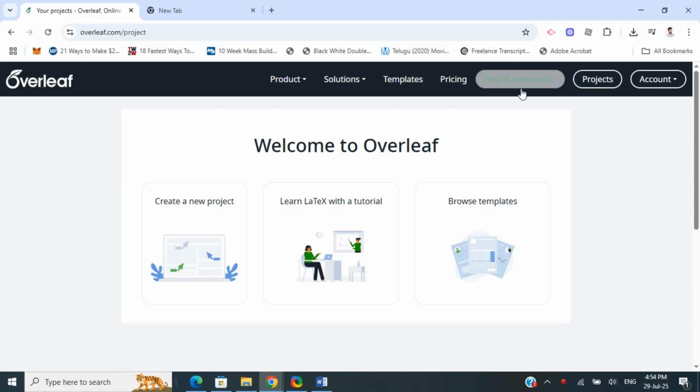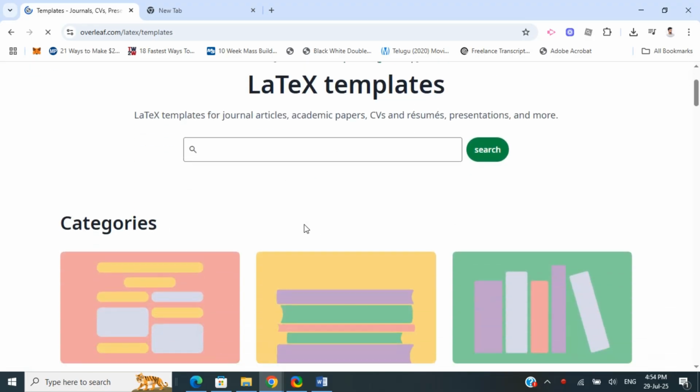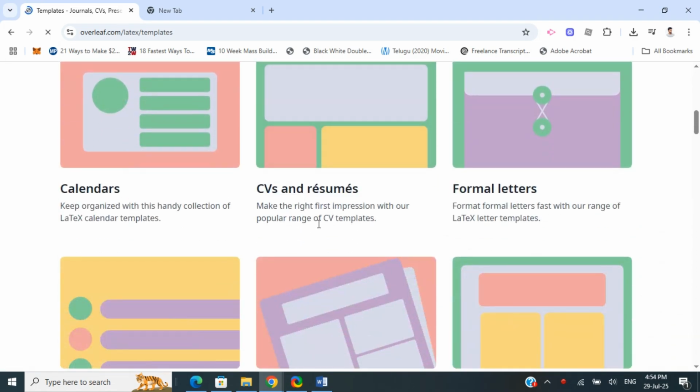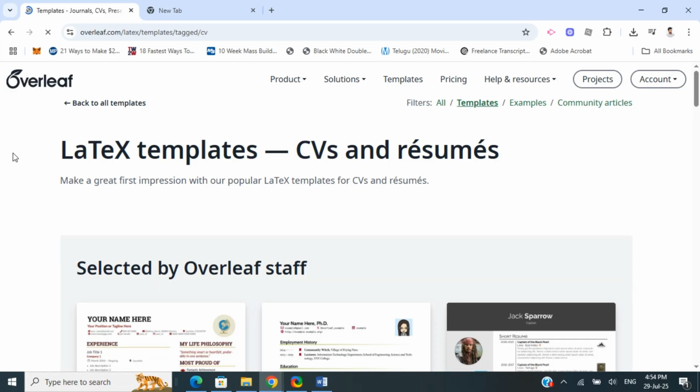Here, what we're going to do is select the browse templates option. Click on browse templates, and this will show you all the available templates. From the available templates, we're going to look for resumes or CVs from the categories. There you go, you have CVs and resumes. Just click on resumes, and this will show you a resume here.